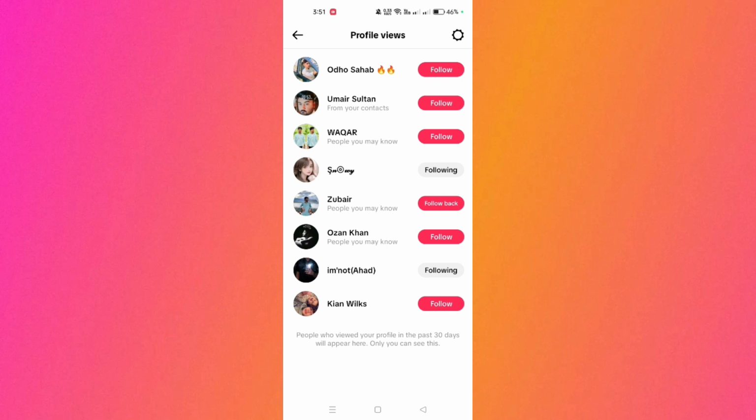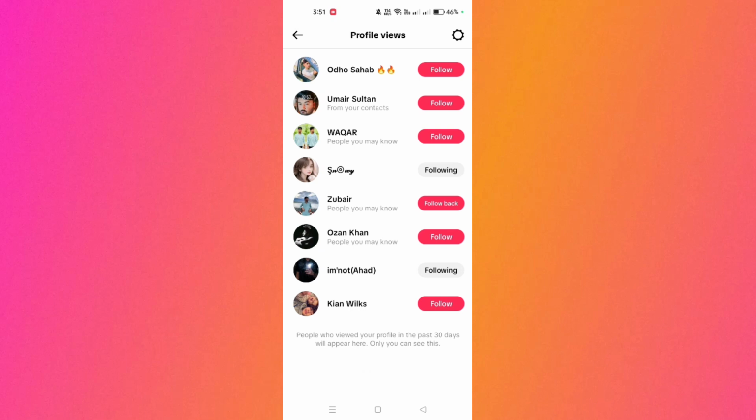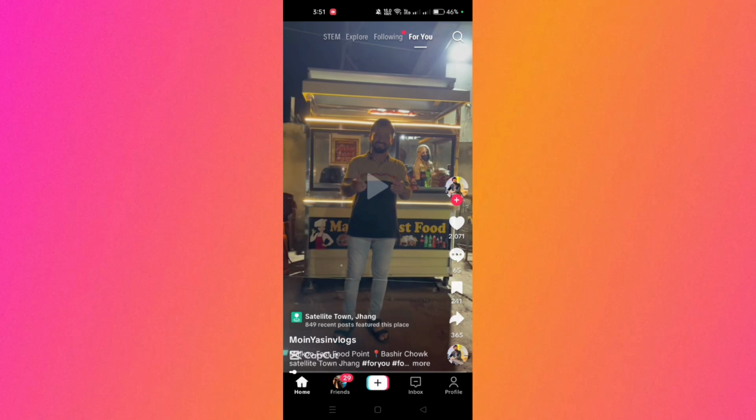When someone visits your profile, you will get a notification in this top right corner that someone has visited your profile. So this is how you can simply turn on profile view history on your Instagram, or sorry, TikTok account.